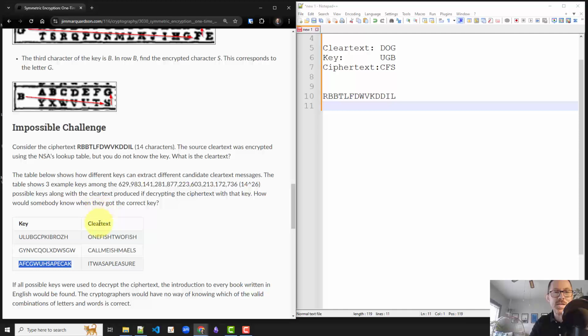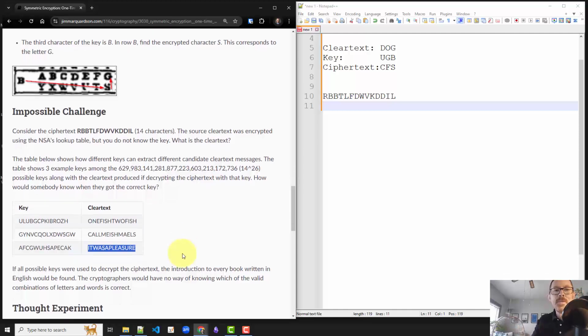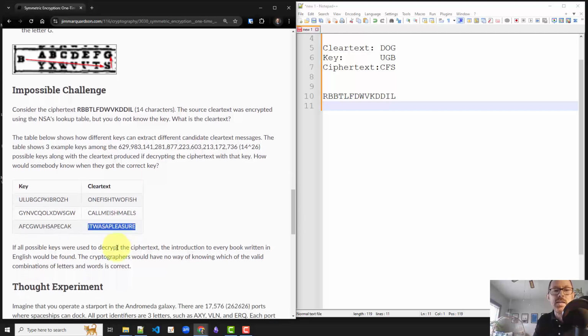that same ciphertext could produce 1 fish, 2 fish, or it could produce, with a different key, call me Ishmael, or with a different key, that ciphertext could produce it was a pleasure. So those are some famous books. Can you recognize those books? So if we were trying to brute force decrypt this, we would produce tons of reasonable sounding clear text without any idea which one was actually correct.